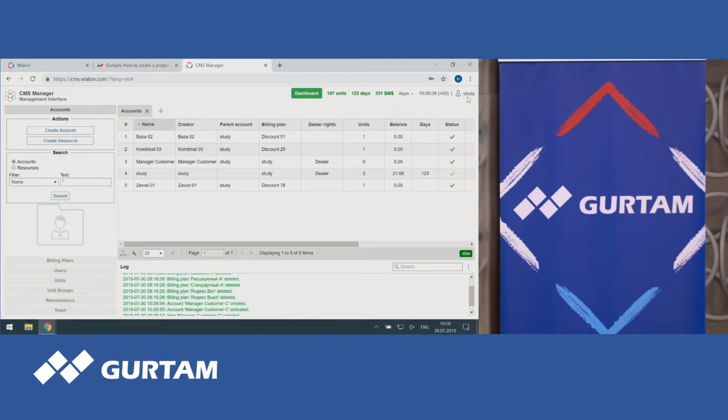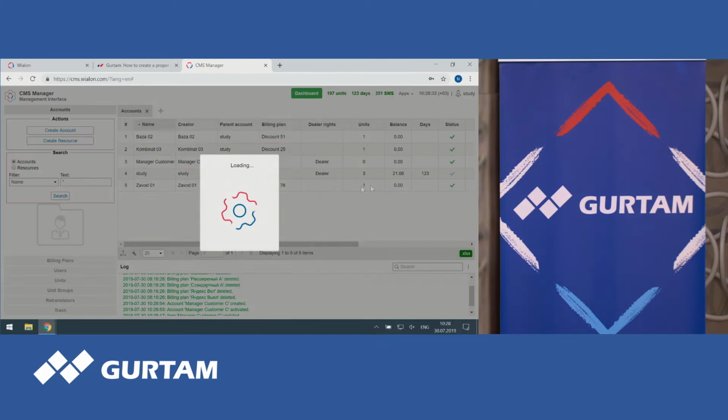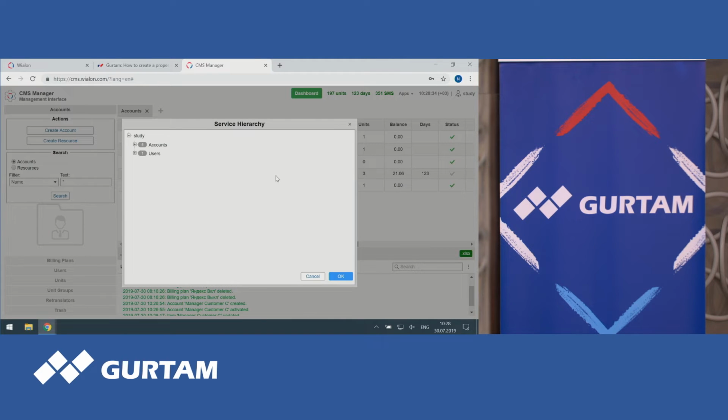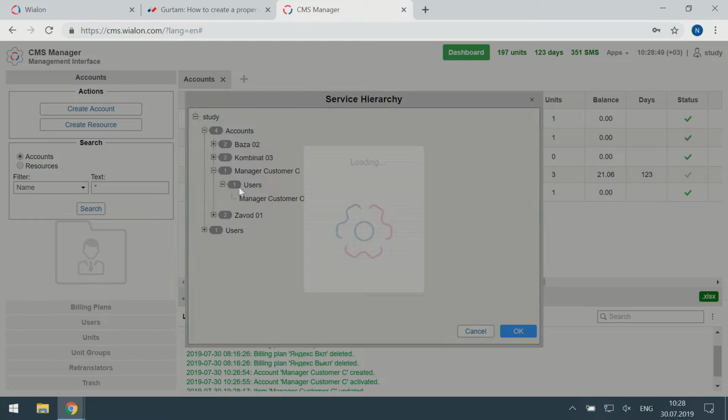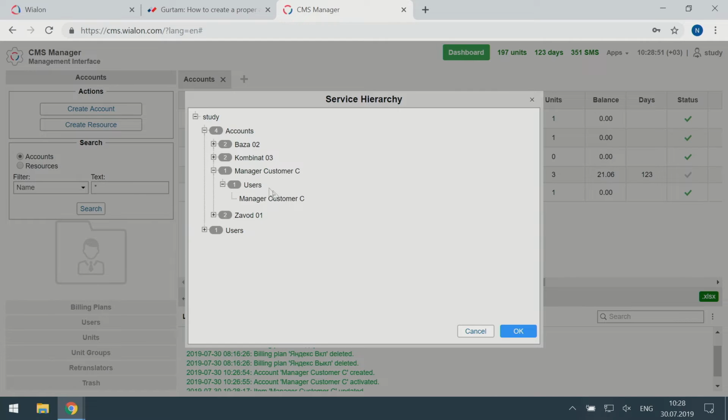We can quickly check the current structure in the right top corner by clicking on the user menu, service hierarchy. It's a pretty useful tool, at least at the beginning. You see that the study is at the top, so it is level number 1 in the total hierarchy. Then it has 4 accounts enclosed, and we can check them. This is our manager's account. And there is one user right now with the same name, nothing else.